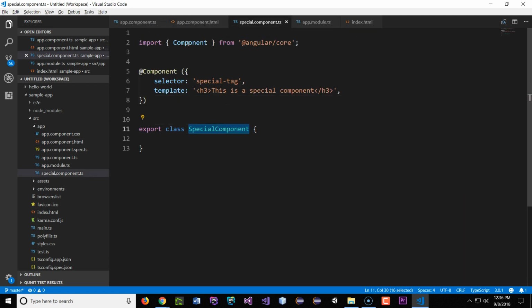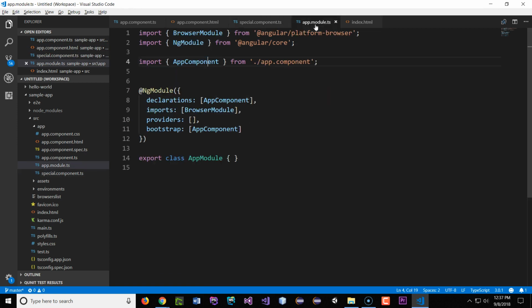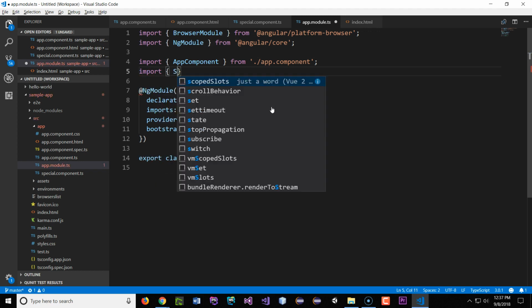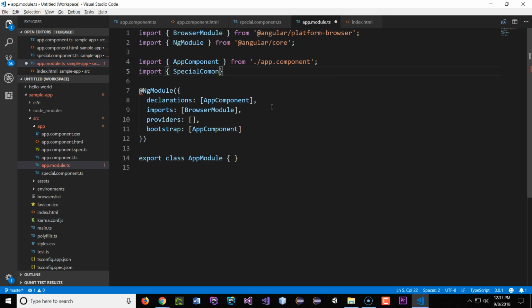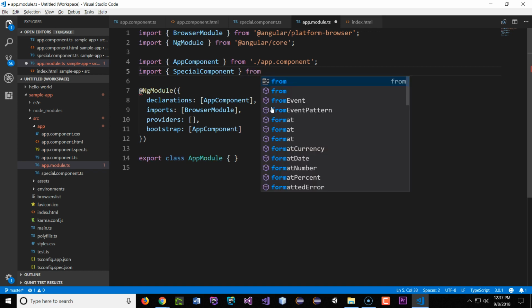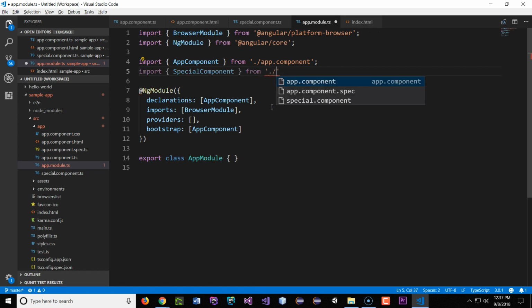So we got our special component. We export that out. And then we have to include that in the module that uses it. So here, I'm going to import the component called special component from the same directory, right? This dot slash means the same directory. It's called the special component.